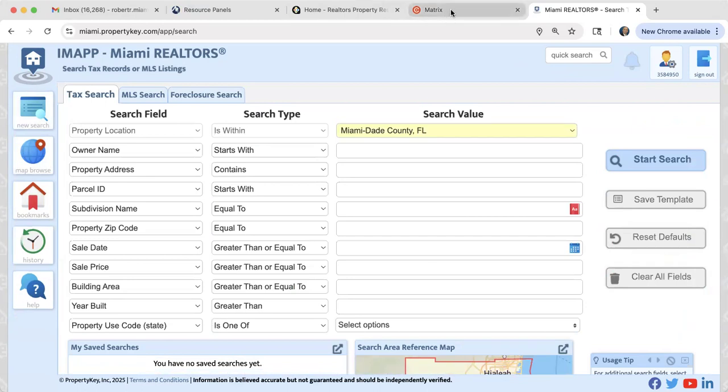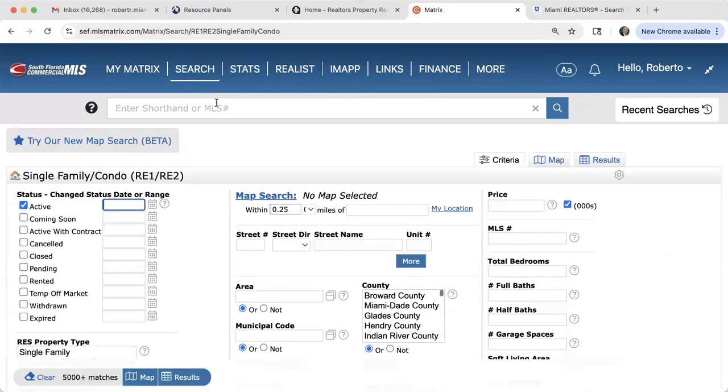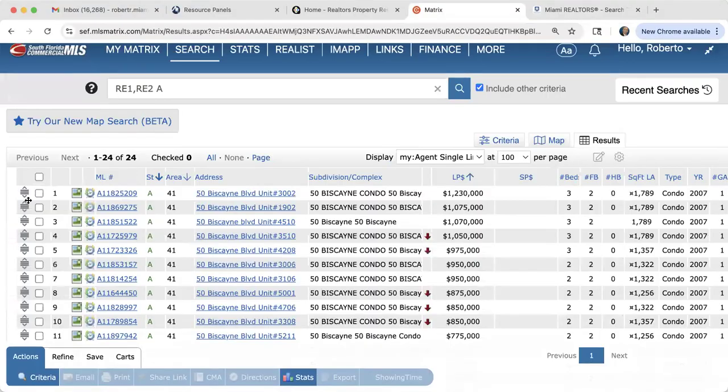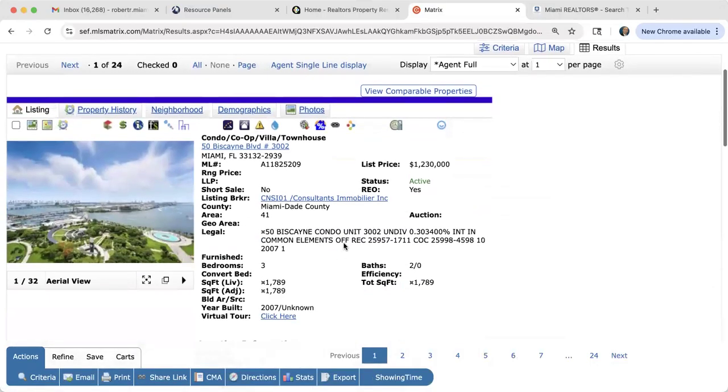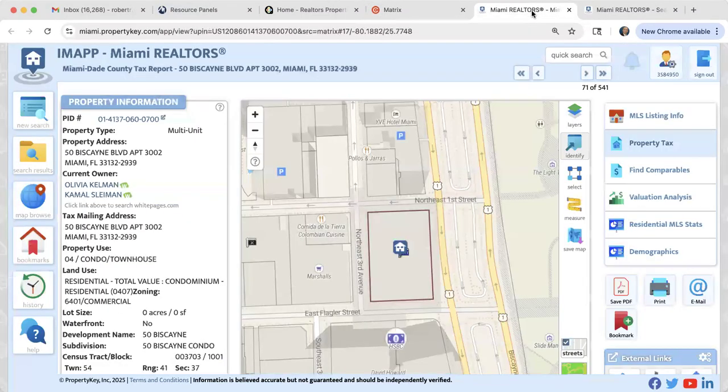If you're looking at a property on the MLS, and I come over here to the MLS, and I'm going to go ahead and search for, say, 50 Biscayne. Right? 50 Biscayne. And let's go ahead and do a 2-2 right there, unit 3002. Unit 3002 is a much larger 1,789 square foot, we're going to click on iMAPP, right? Notice where I clicked on iMAPP, right up here. Click on iMAPP, it opens up the property.